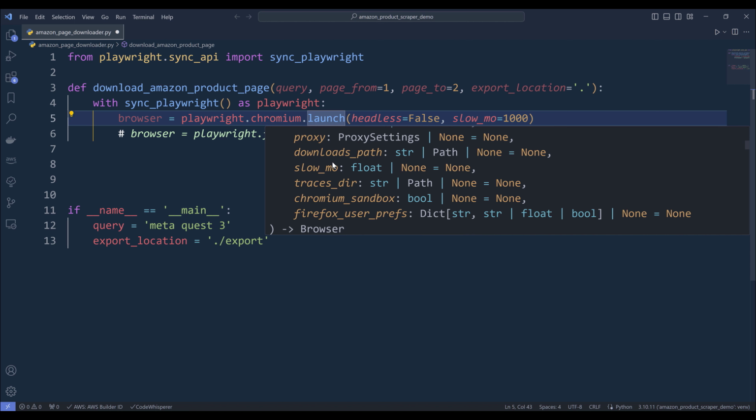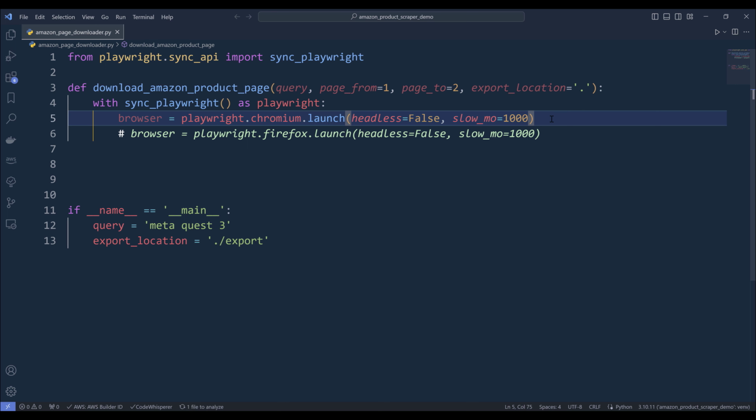Downloads path means that when you download a file, where those files should be saved to. Now, slow mo is one of the parameters that I use pretty often. This parameter allows you to set the waiting period or wait time between each action. Say you have two actions. The first action is going to click a button. Then by setting the slow mo parameter value to 1000, meaning 1 second. Now if I change this to 10,000, that means that between each action, I'm going to wait 10 seconds until I do the next action.